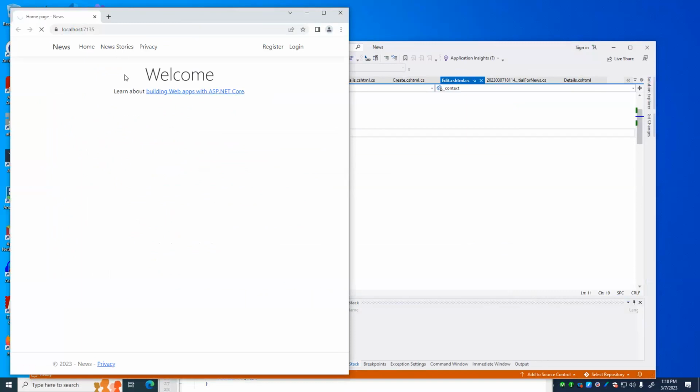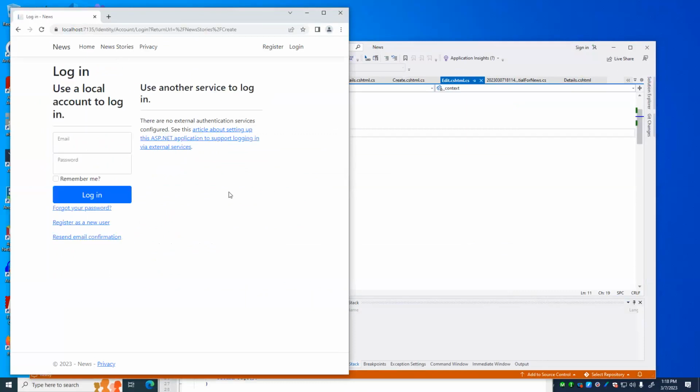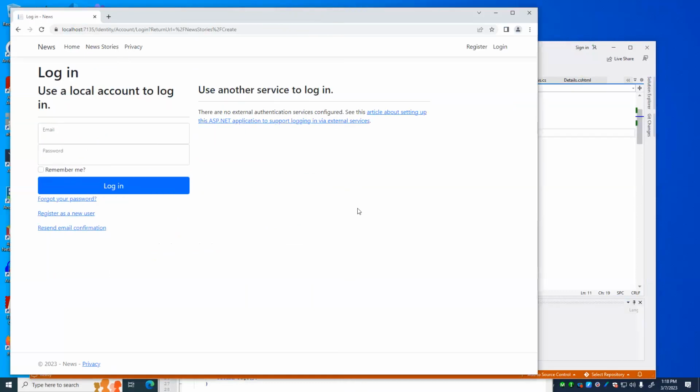I go to that. It shows me this. This is okay to see, right? Because a user should be able to see this, all right? But if they go to create a new one, it's going to demand that they're logged on. And if they're not logged on, they can't get to that page.